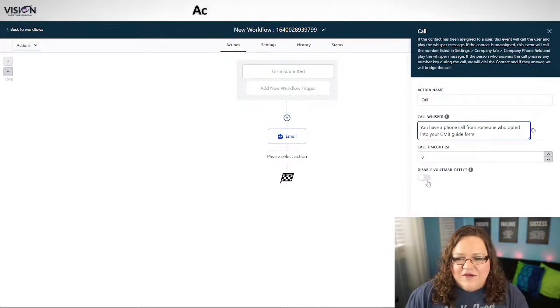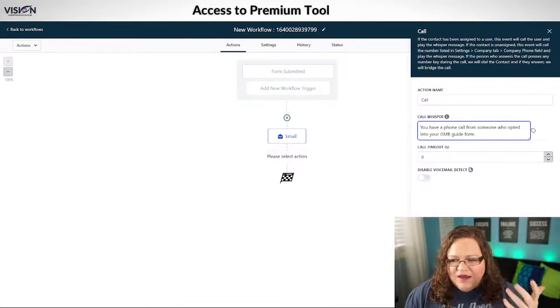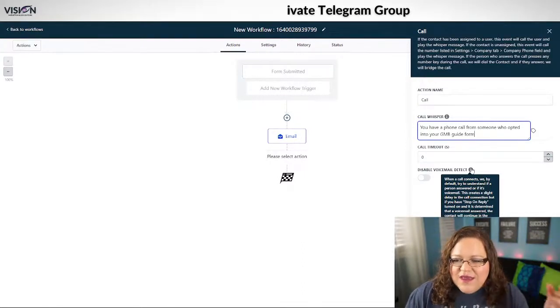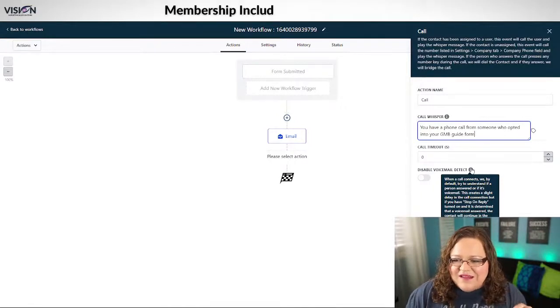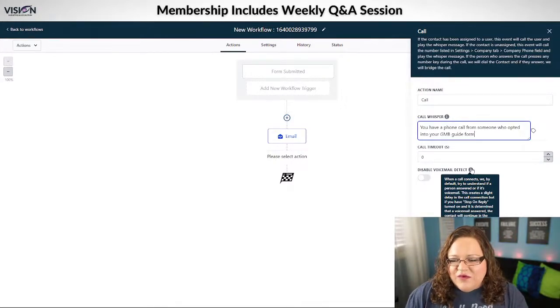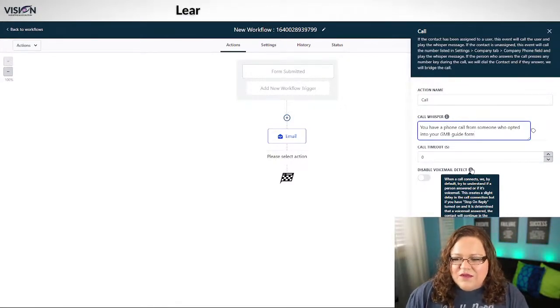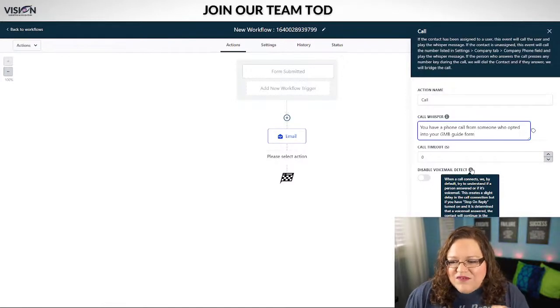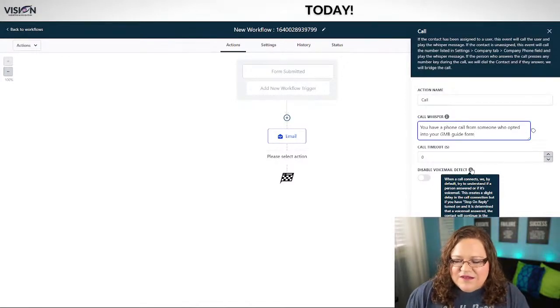If it says here, when a call connects, we by default try to understand if the person answered or if it's voicemail. This creates a slight delay in the call connection, but if you have stop on reply turned on and it is determined that a voicemail is answered, the contact will continue in the workflow. Toggling this on will disable the voicemail detection, eliminating the delay. But if stop on reply is on and voicemail detection is off, the workflow will be stopped.